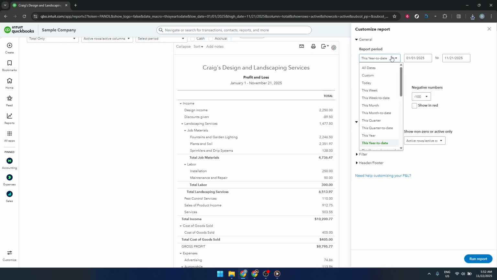You'll also see an option called Compare Another Period. Turn this on if you want to compare your numbers with the previous year, the previous month, or another period. This makes it much easier to spot trends, like whether your income is growing or certain expenses are increasing.